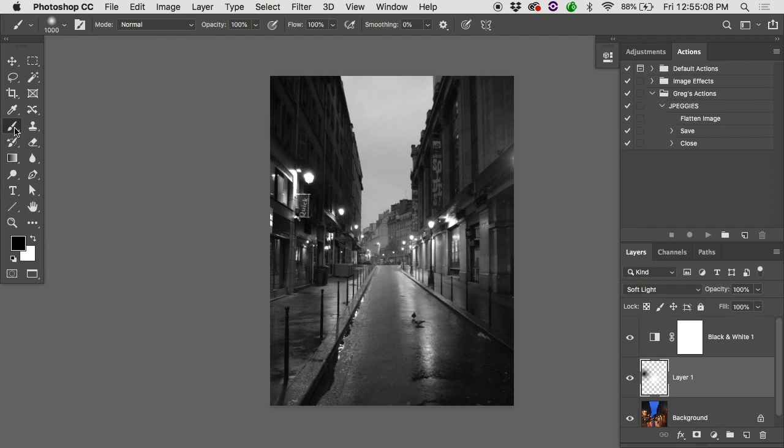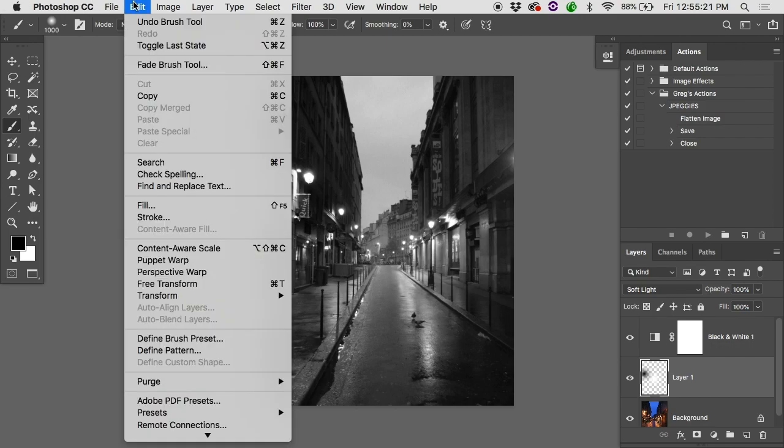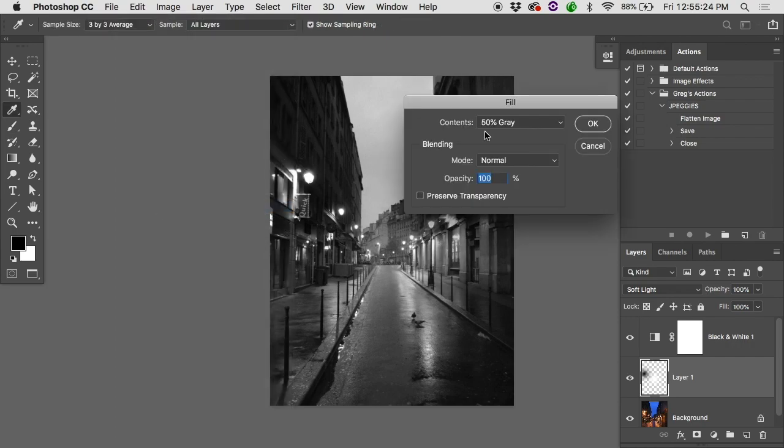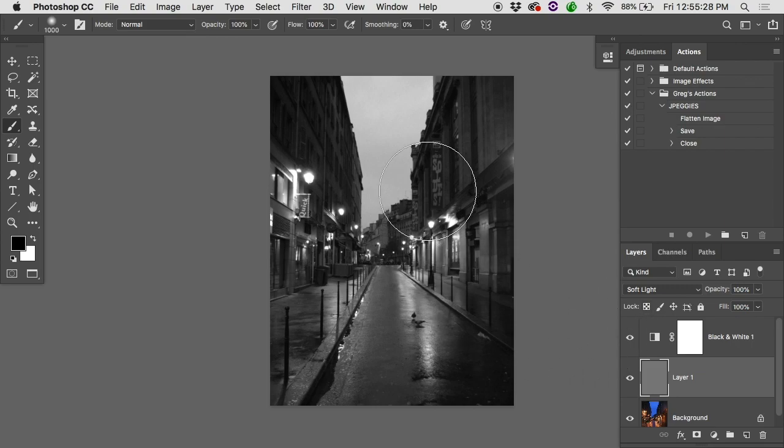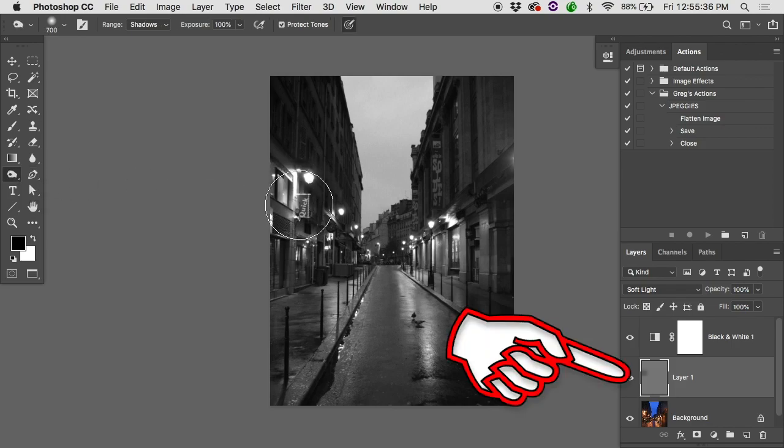Does that mean we can't use the Dodge and Burn tools at all with this technique? What did 50% gray do in soft light blending mode? It did absolutely nothing, did it? So if I were to take this and edit, fill, and then for contents choose 50% gray, oh look, nothing happened. It's doing absolutely nothing. But what if I took the burn tool? The burn tool now has some pixels that it can lock onto and darken down.